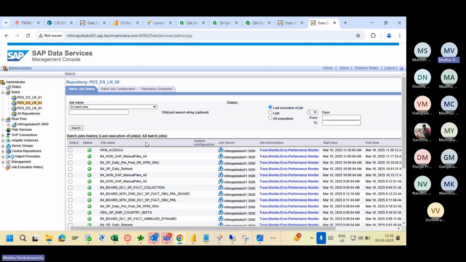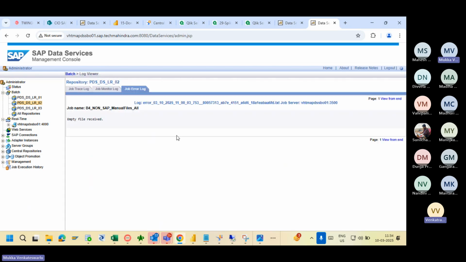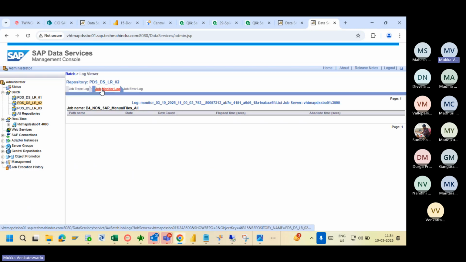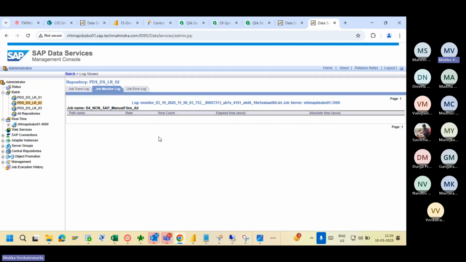These are all the jobs scheduled on a daily basis, so they are running daily. If there is any error, you can log into this Data Services Management Console and monitor it; you can see the error of that job. Does the management console also generate log files while running the jobs? Yes, if there are any errors, it will generate a log file. You can download that log file and troubleshoot that error.